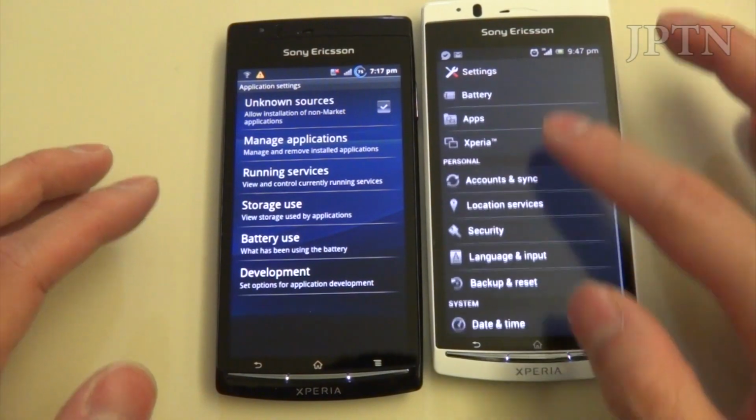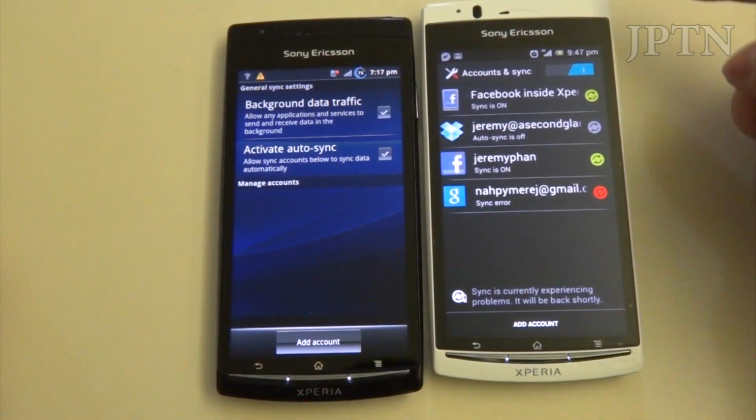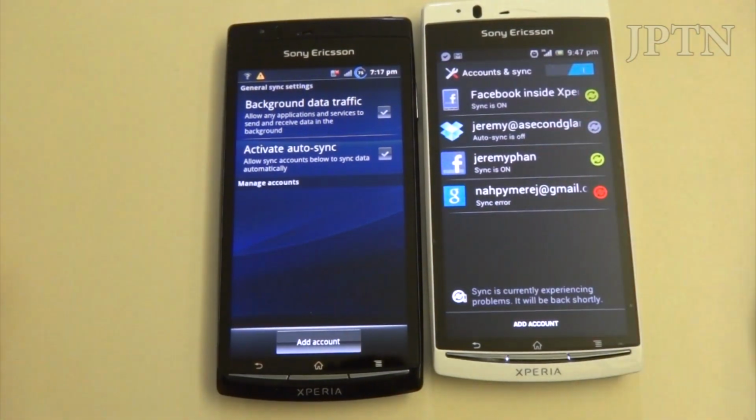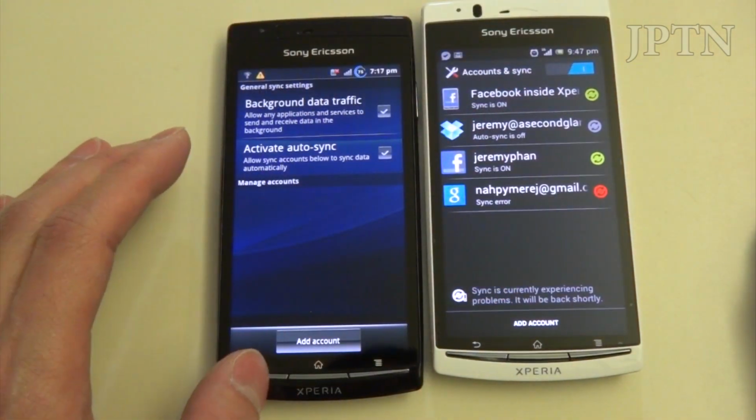Next up, accounts and sync. So here you've got all your different accounts, Facebook, Dropbox. I've got Facebook and then my Google account. And you can choose if you want to sync or not.